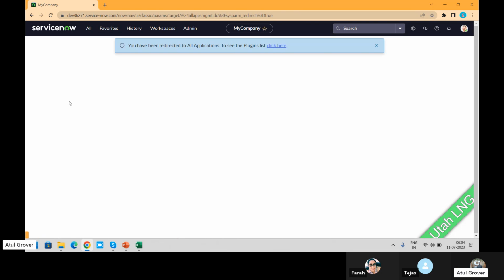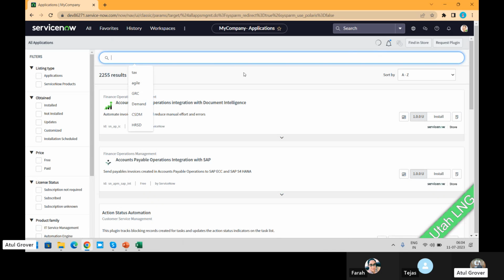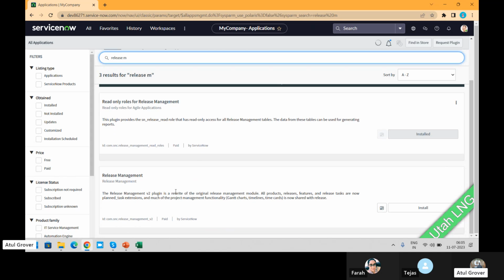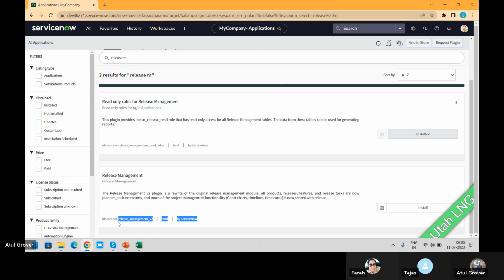It's not like incident, change and problem, which are already given by ServiceNow. It is something separate which we as a customer need to install, because ServiceNow says that release is one module which is not used by a number of customers, so why give it unnecessarily to anybody? Release management, this one, and it is release management V2. The plugin name also contains V2 and the role also contains V2.